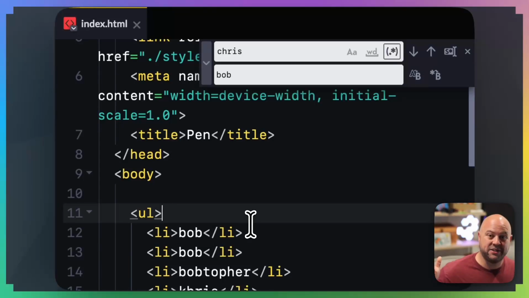And that's find and replace in the 2.0 editor. It's way better. It's what you expect. Yay.